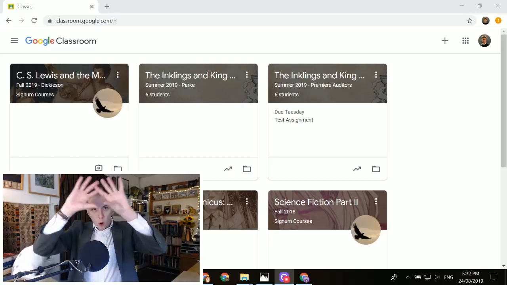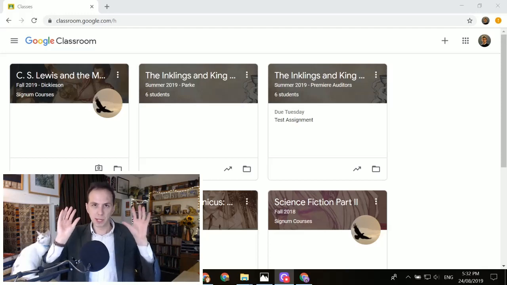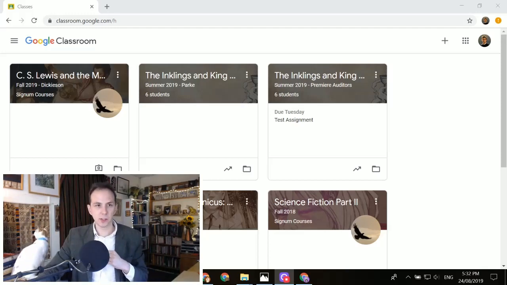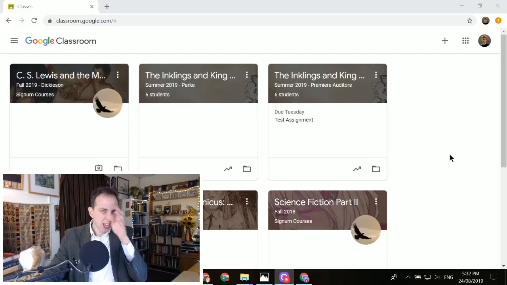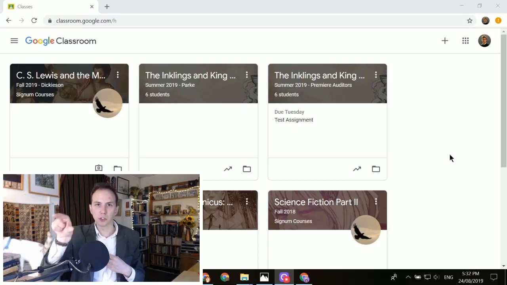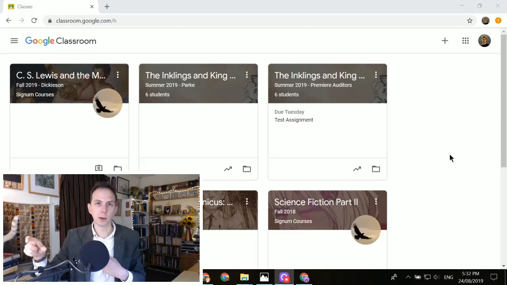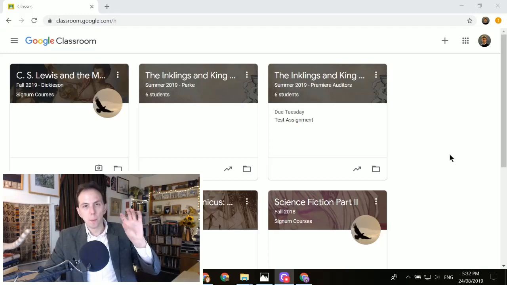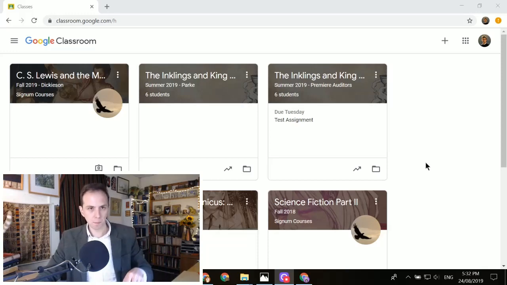So this is the holding pen. It's the kind of library where you see all the classes you have been signed up to. In order to get classes added to this, you must first have been sent an email with a link. There's a big blue button that says join this class, and you will get that email for every class you sign up to through Signum University, and then that blue join this class button adds the class to classroom.google.com.